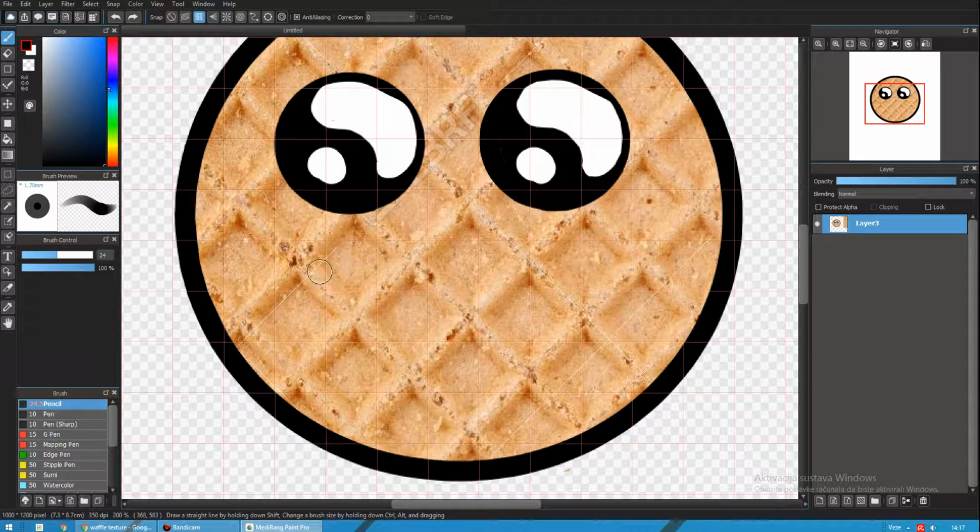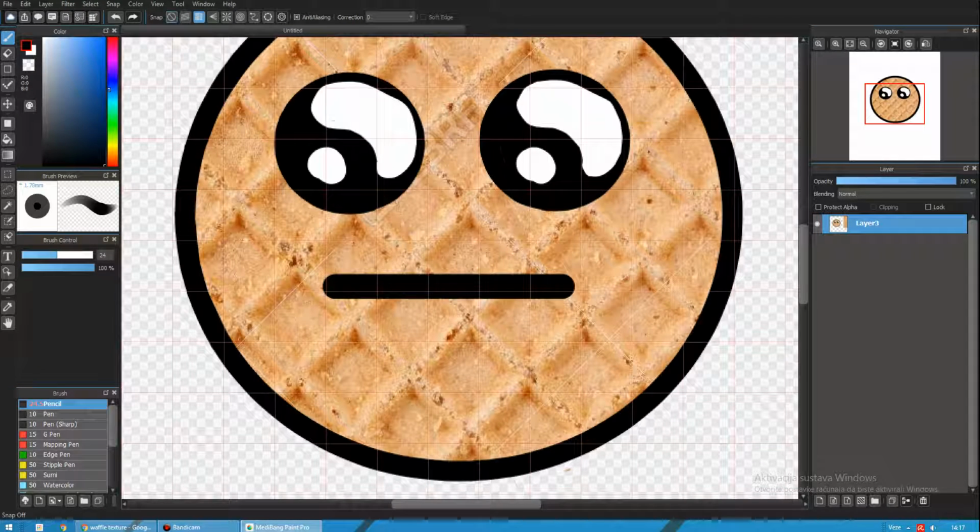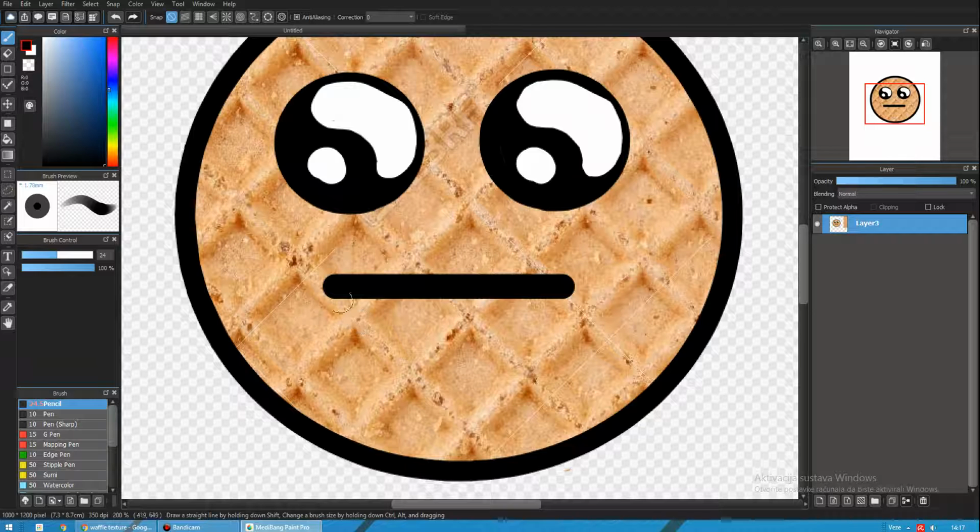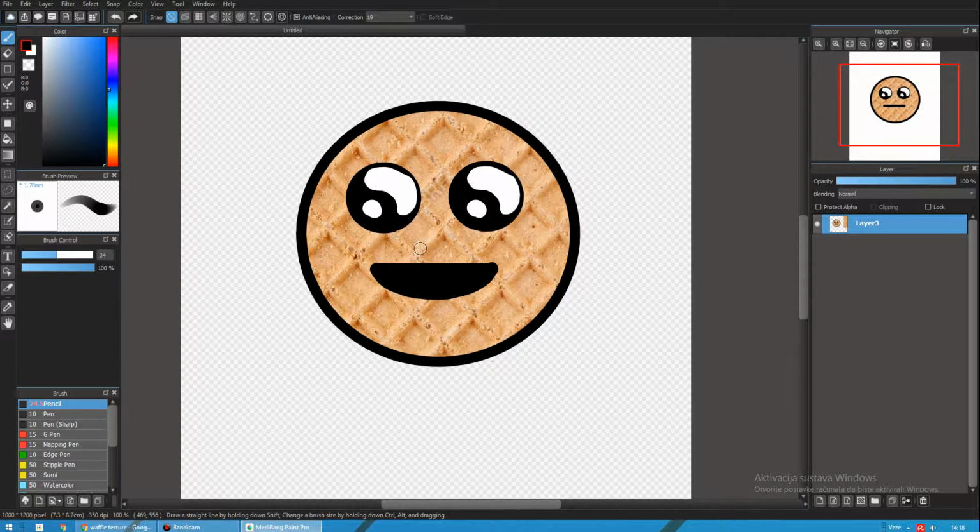Then you're gonna use this tool, make a line wherever you want, and then you use this tool. Actually, no, not this tool. Okay, whatever. You could just make it by freehand, but you gotta get the correction on 19, because that's the extreme level of correction.